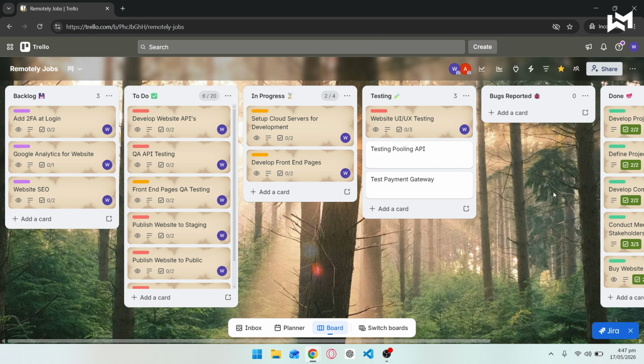Teams often use Trello boards for project management, bug tracking, content planning, recruitment pipelines, and daily task management. And that's a quick overview of how Trello boards work.